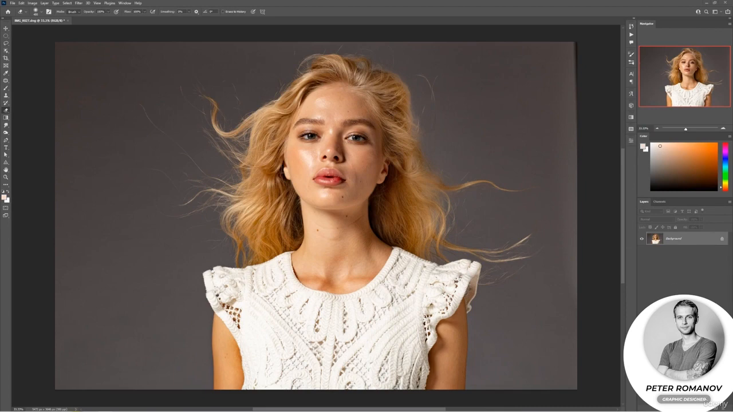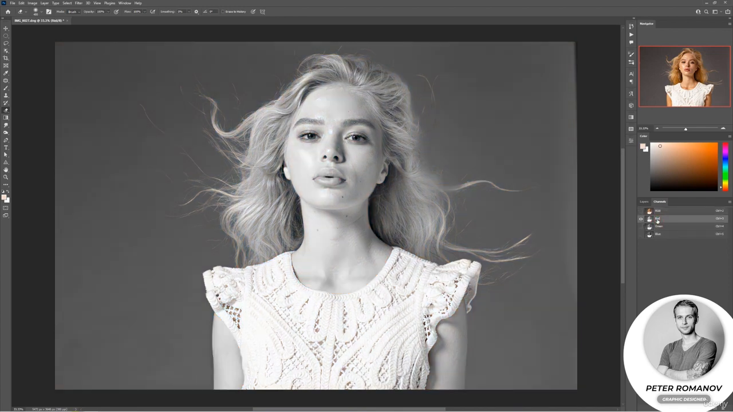Let's try to separate this blonde girl from the background. We can try to do this with the help of the tools that we have studied before, but let's try to do this using channels. We'll go to the channels palette, and let's take a look at our channels. Red looks like this, green like this, and blue.